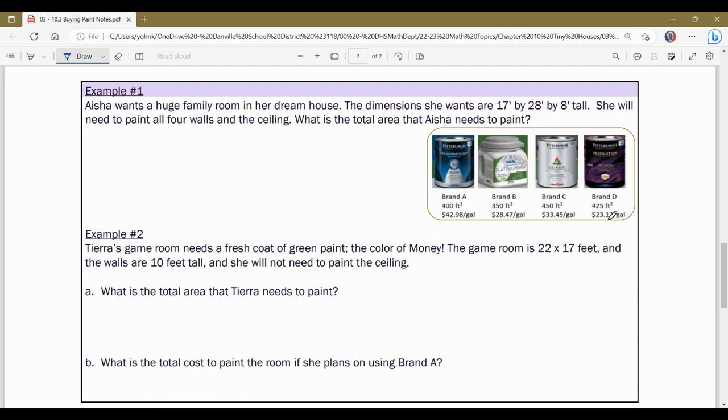All right, so number one, Aisha wants a huge family room in her dream house. The dimensions she wants are 17 feet by 28 feet by 8 feet tall. She will need to paint all four walls and the ceiling. What is the total area that Aisha needs to paint?